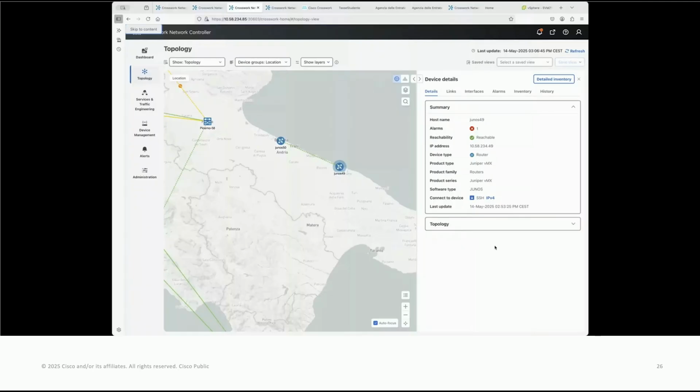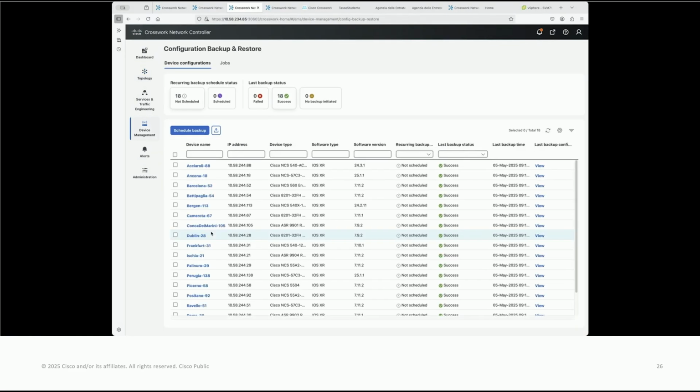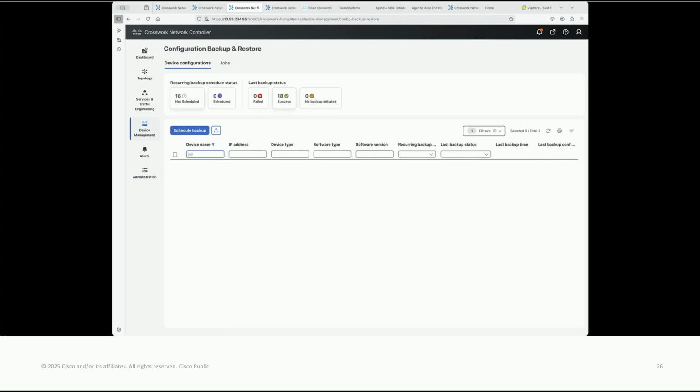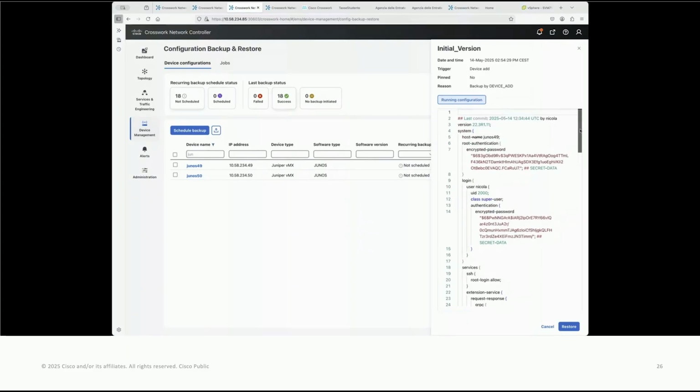Now that we have added the two routers again after the device configuration change, we see that the devices are populated with proper type, family, and series. Now, if we check the backup and restore, we should also see the two Juniper devices here with the backup file. The device automatically onboards the running configuration once we onboard the device, and indeed, this is the device configuration that has been backed up.